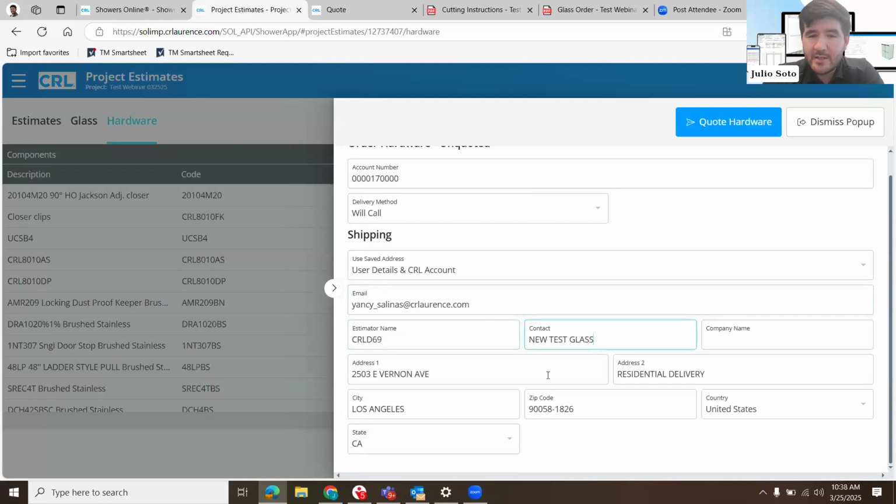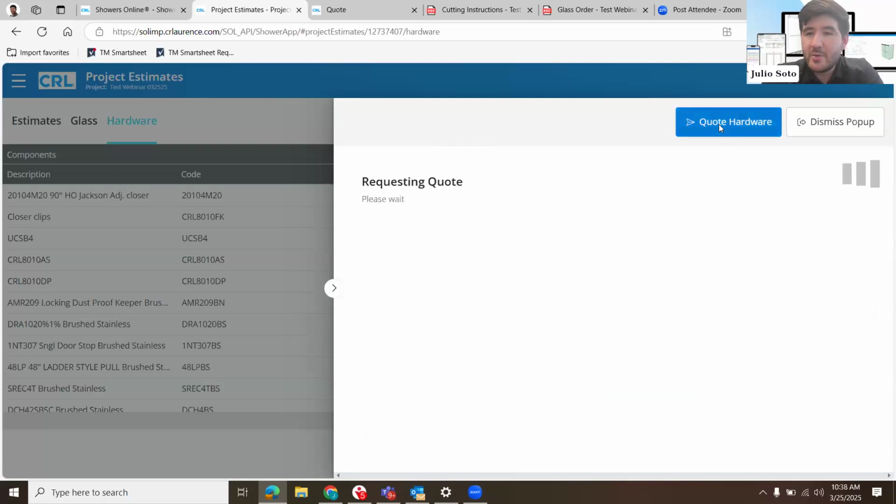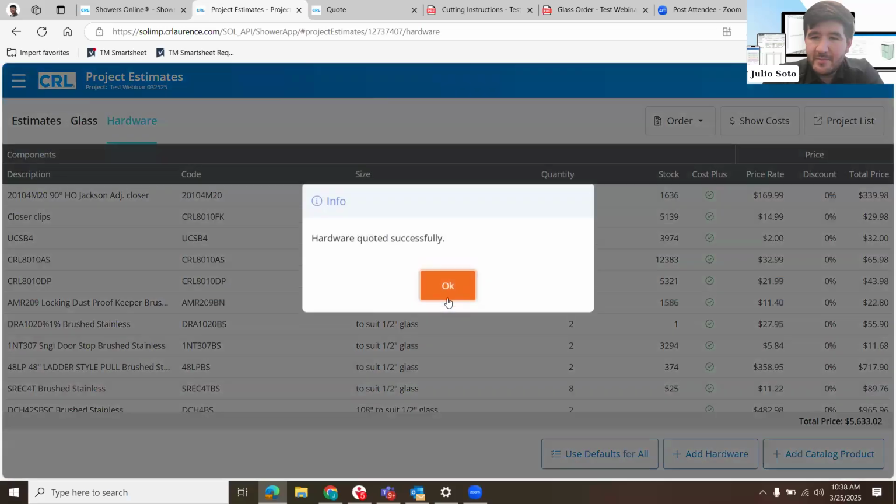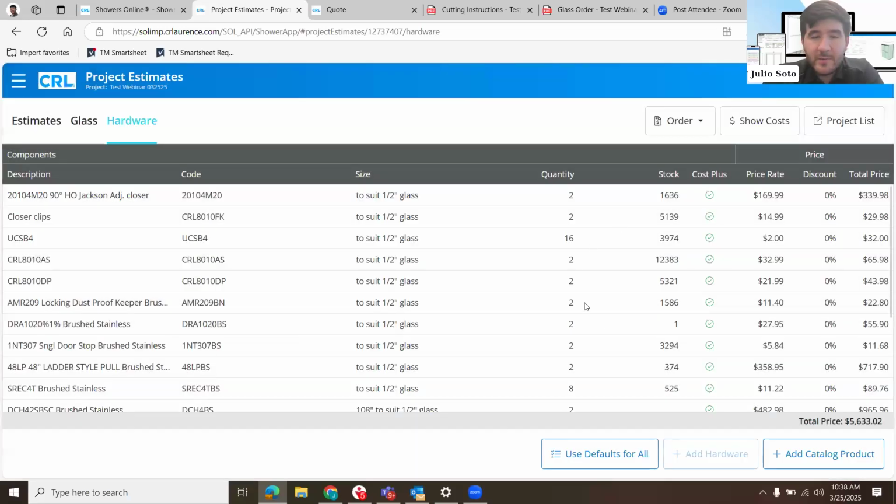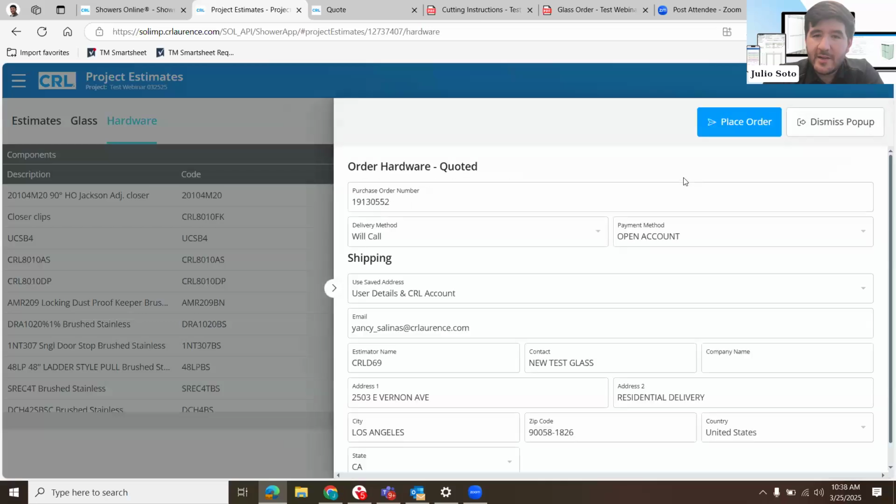You have your estimator name, your contact, your address. This is obviously set up right now for a CRL corporate office, but in the future, if you need to change that, you can. So we'll go ahead and request a quote. For yourself, it'll automatically populate, like Yancy said, but for us internally, we need to request a quote. Let's go ahead and quote our hardware. Give it a second while it loads, obviously. Beautiful. So now all of our material has been quoted successfully. It looks great. Now we're going to go ahead and place the order.